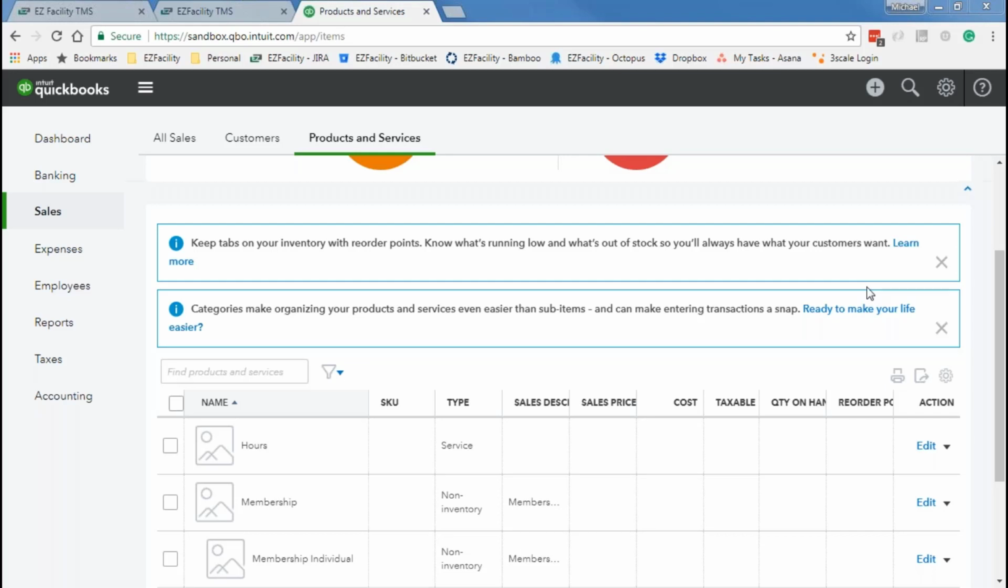So any transactions that happen in Easy Facility, whether it be the POS, online registration, self-service, so on and so forth, all of that information gets synced over. And then the second question is, does it create an individual invoice for each transaction? So the answer to that is yes.